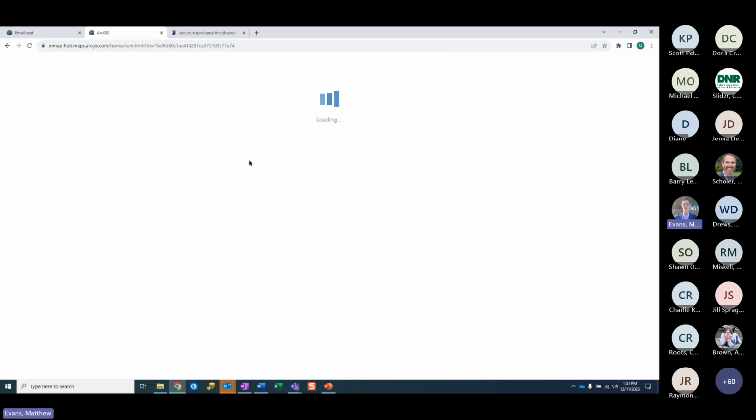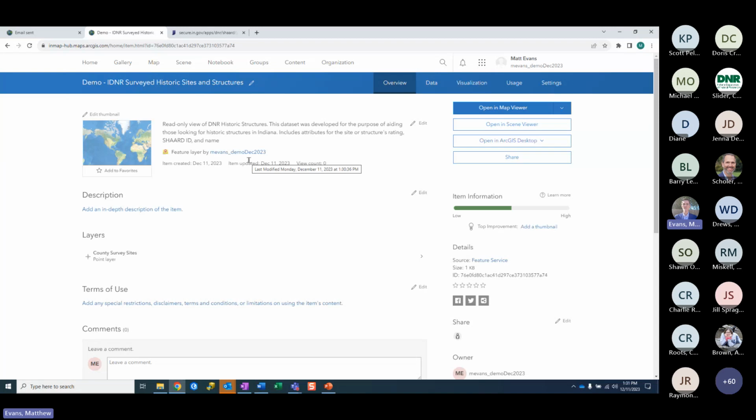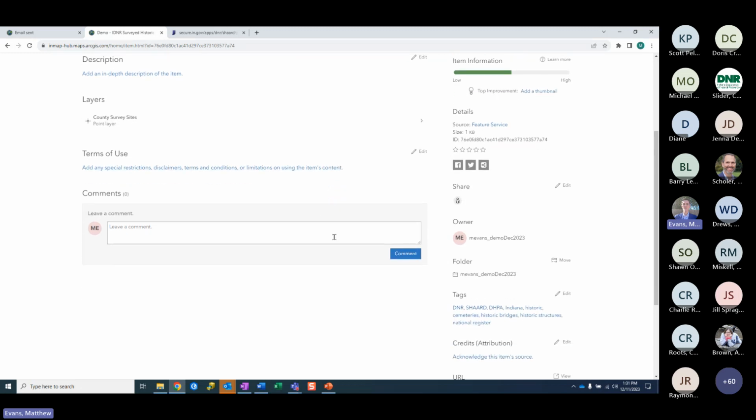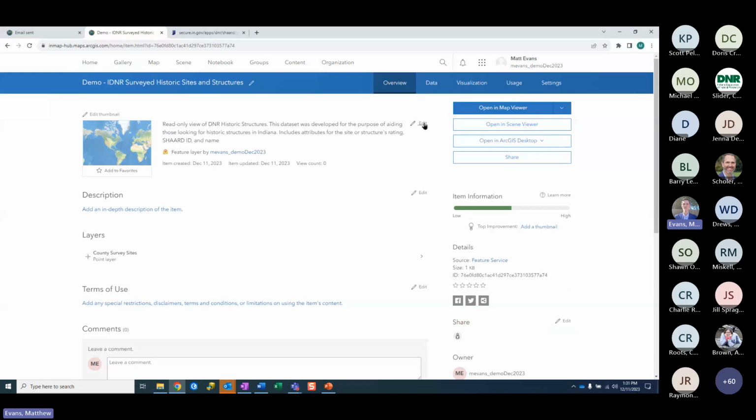So if we click on the data, you can see some of the information has been stripped from what it might look like if we opened it on the homepage of IndianaMap or something, but this does allow you to customize your new layer's title, its summary, its description, its terms of use, if you have anything else that you want to add to it.